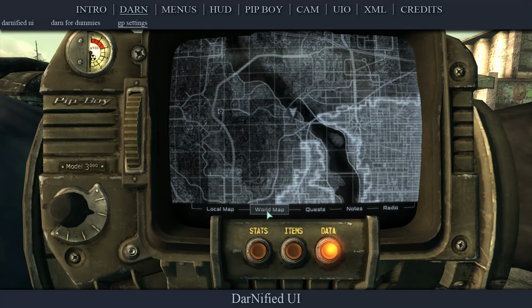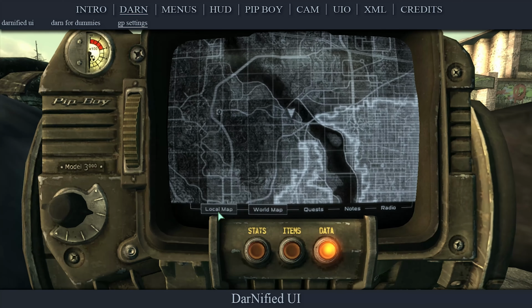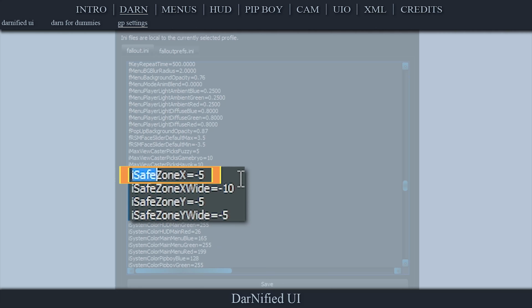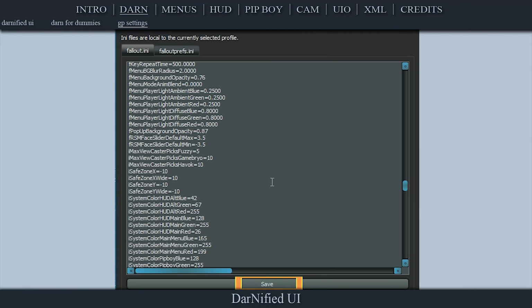If you want to install my changes, first we have to amend our ini files. Navigate to and open the Fallout ini. Locate the setting iSafeZone X equals, and change the value to -10. Then change iSafeZone X wide to 10, iSafeZone Y to -10, and finally iSafeZone Y wide to -10 as well. Save and close the ini.